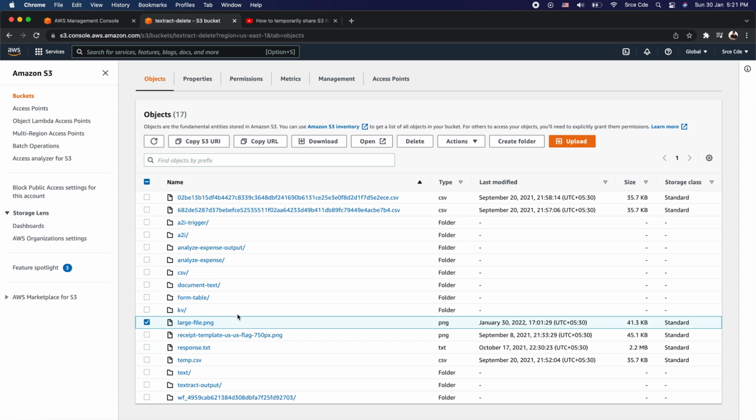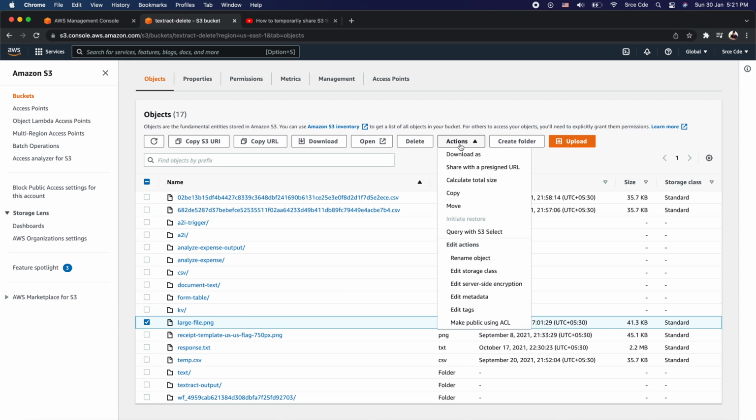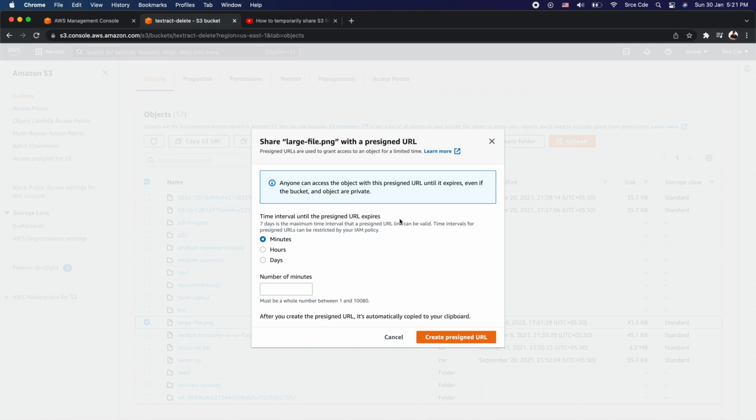All I need to do is select this file, click on Actions, and say Share with a pre-signed URL. Now we have the pre-signed URL generation option right within our S3 management console. We can click on that, and here it says anyone can access the object with this pre-signed URL until it expires, even though the bucket and object are private.